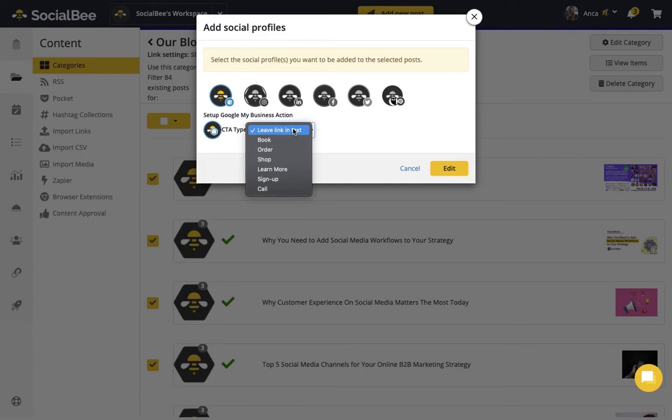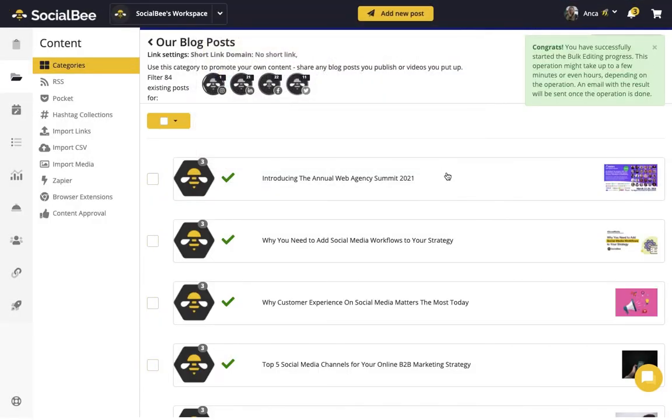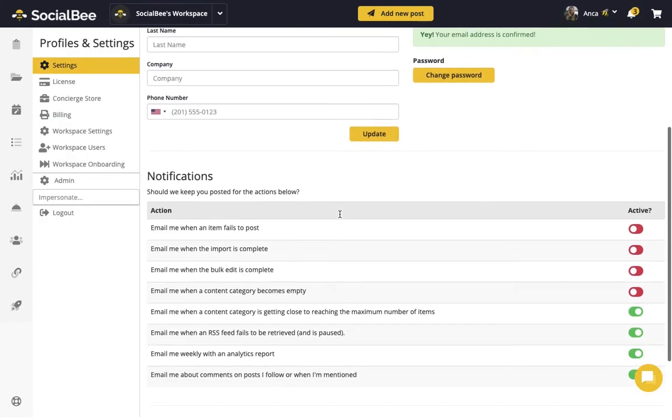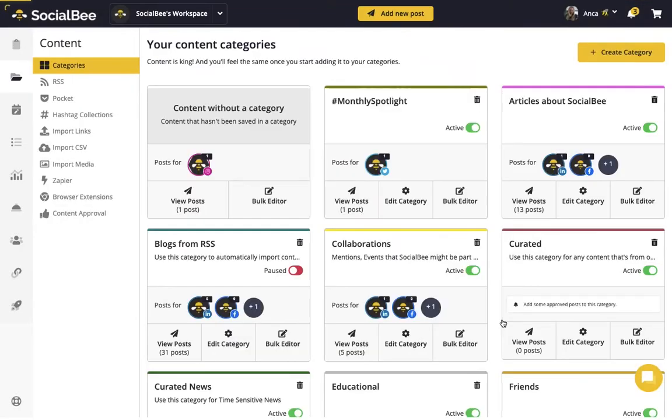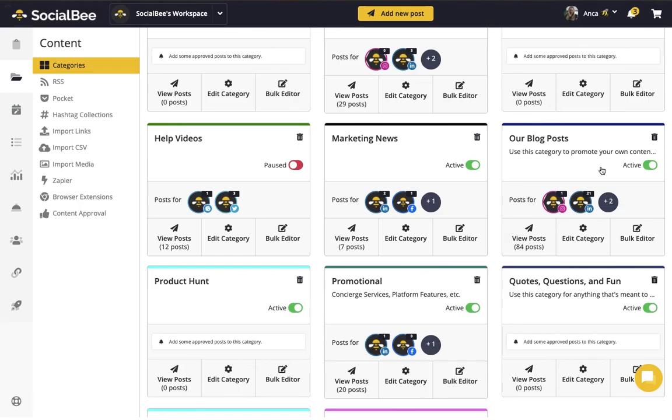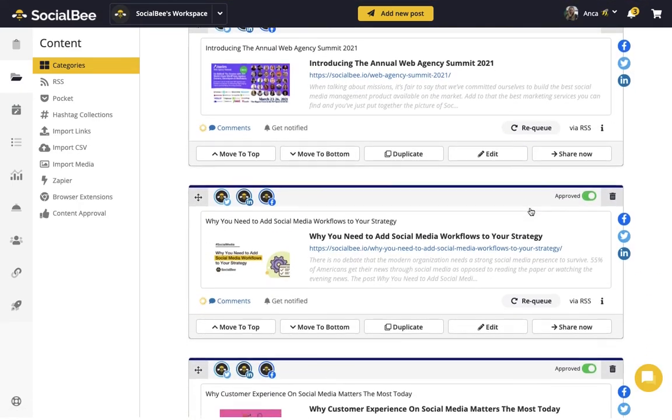Keep in mind that depending on the volume of posts you're editing, it might take a few minutes to take effect. To get notified when the edit is successful, go to your settings and enable email notifications. Once you've created and set up all of your categories, go ahead and add content to each of them and then create a schedule around them.